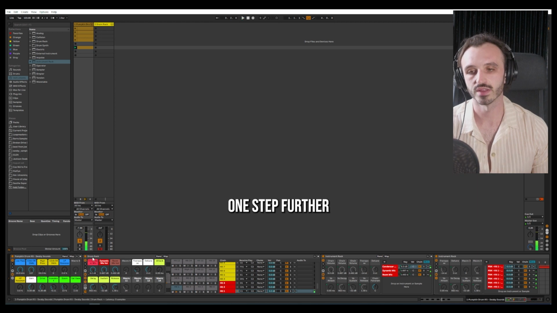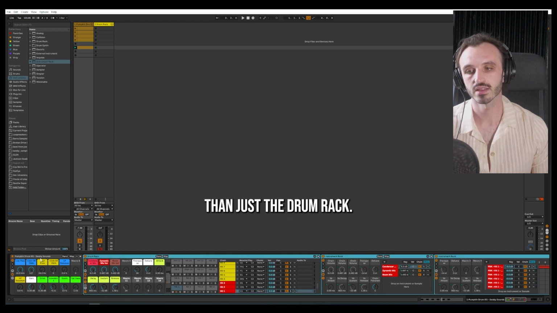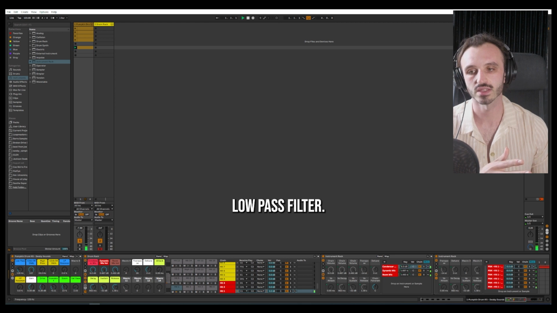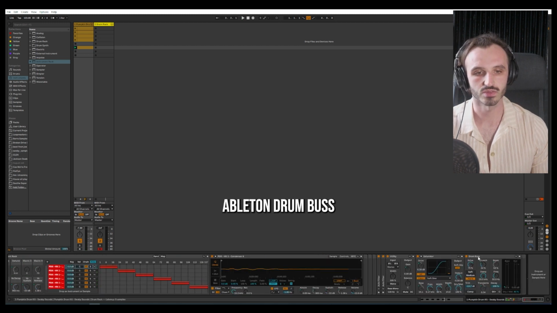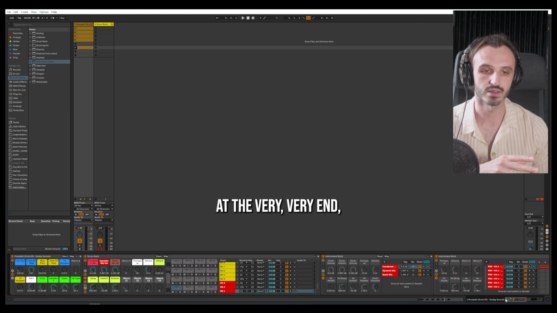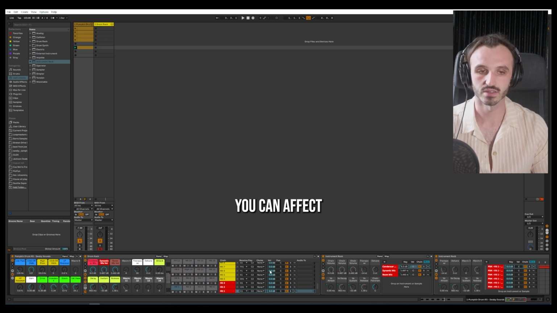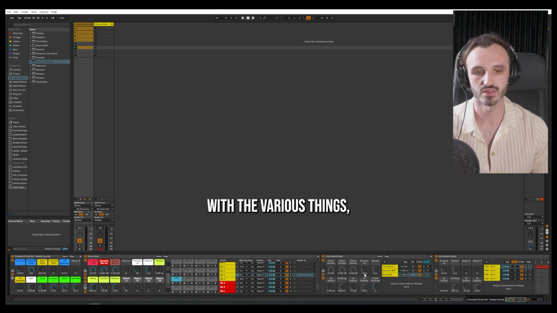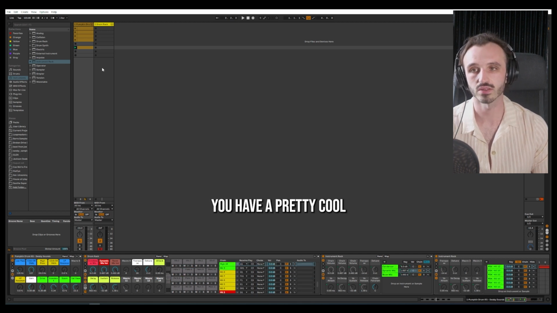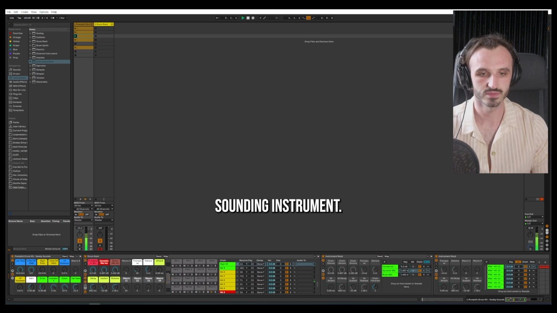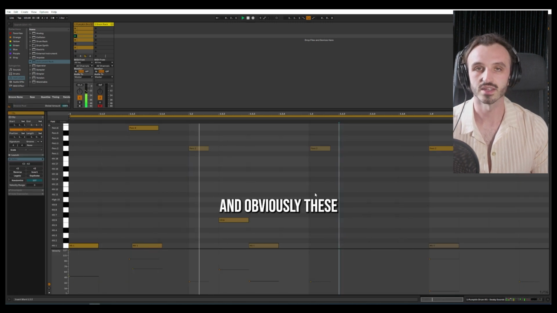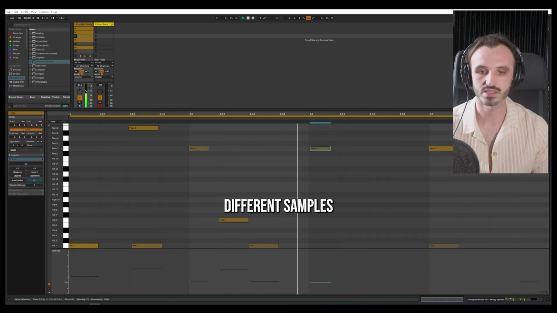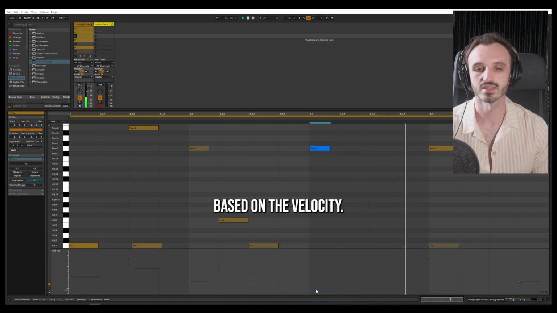I've gone one step further than just the drum rack, and I have a low pass filter, and on this recent one I've put an Ableton Drum Bus and a Saturator at the very, very end, which you can affect every sound with. And once you've filled out all of these hits with the various things, you have a pretty cool sounding instrument. And obviously these are all triggering different samples based on the velocity.